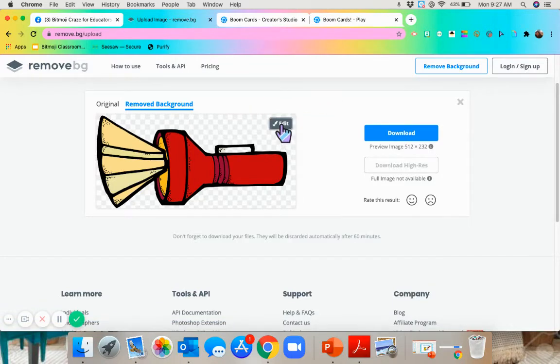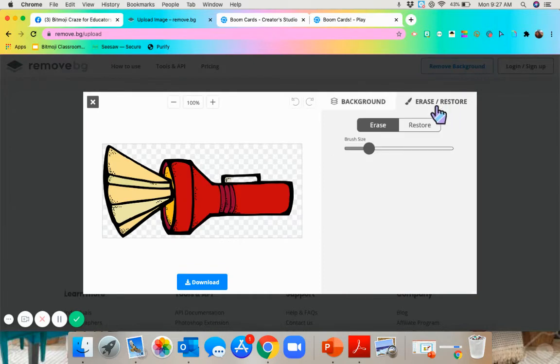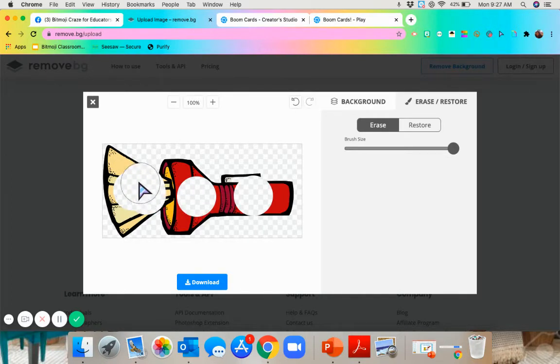So you're going to go to Edit, Erase and Restore, and I like to make my brush size as big as I can, and then make sure it's on Erase, and you can see that wherever you touch, it's going to erase it and make it transparent. If you hold down the mouse, you can make it bigger. That's how I take the middle part out of a magnifying glass.